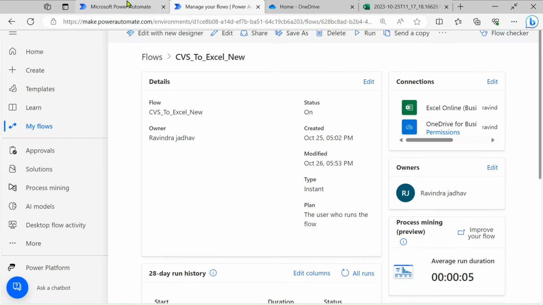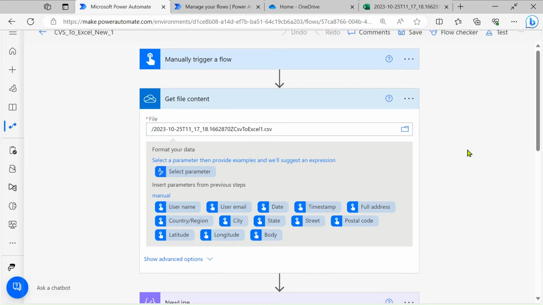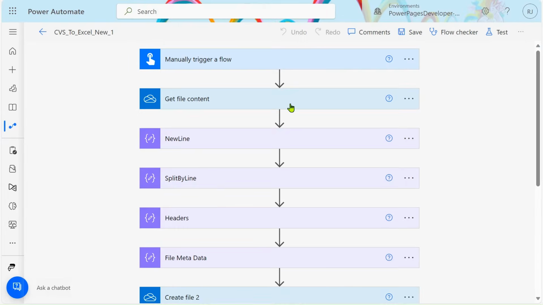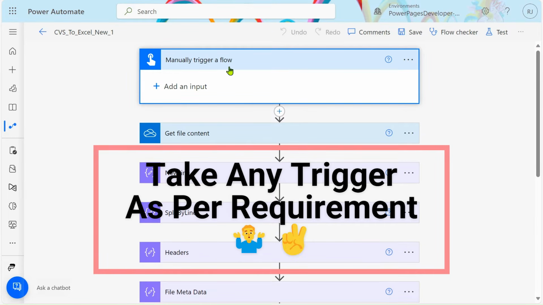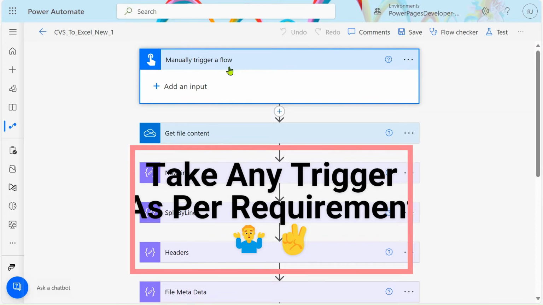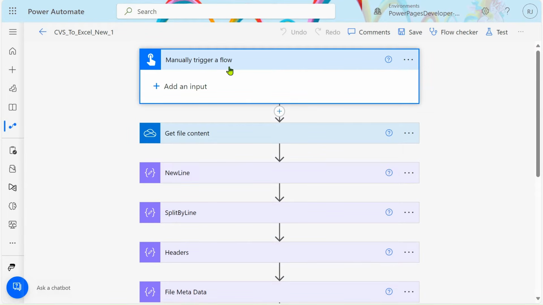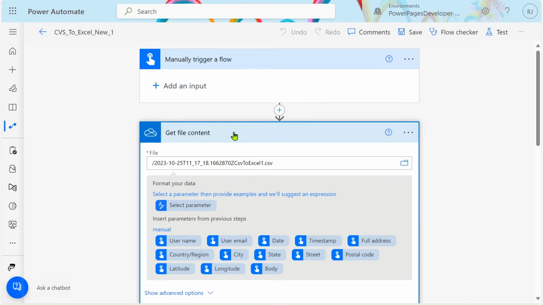So I have taken the manual trigger to run this flow. You can take any trigger here, like when a SharePoint item is modified, or from Power Apps, or from anywhere. You can take any trigger, there is no problem.